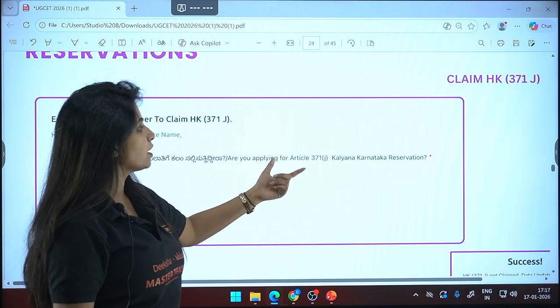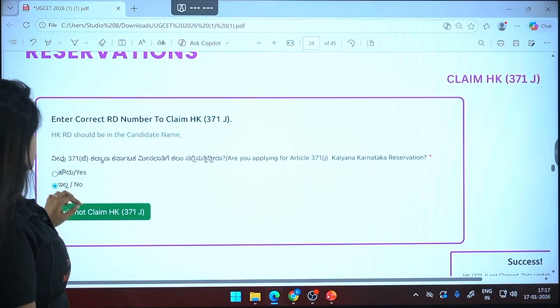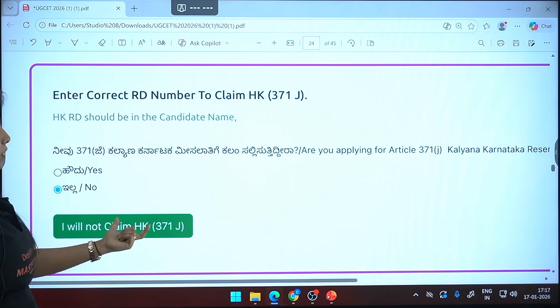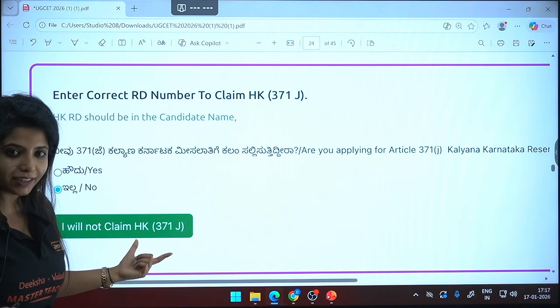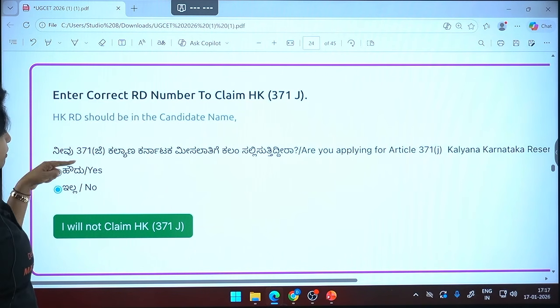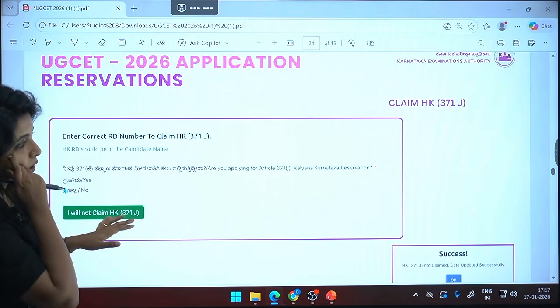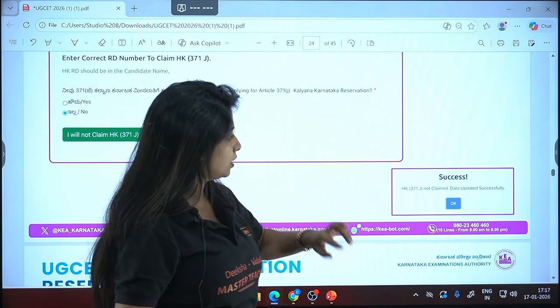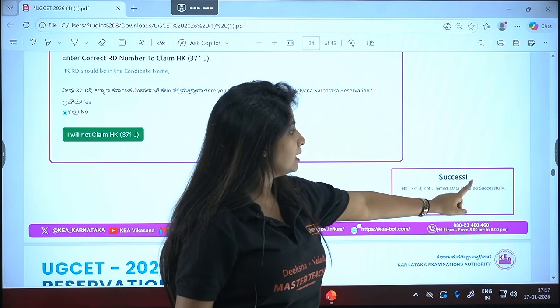So are you applying for Article 371J reservation? Yes or no? If you are not, then you say, I will not claim HK, and go with no. Otherwise, click on yes. I hope that's also clear. So if you're applying, click on yes. If no, then no. So it is not claimed, data updated successfully.